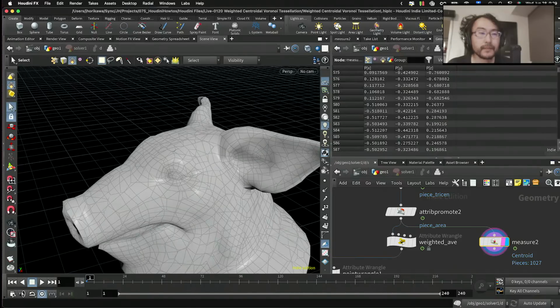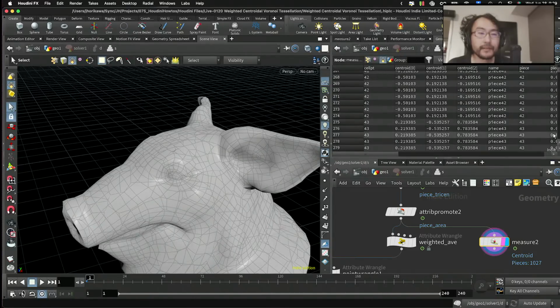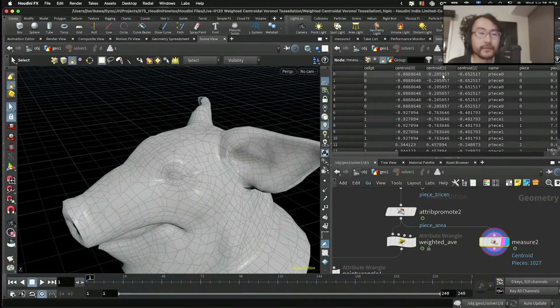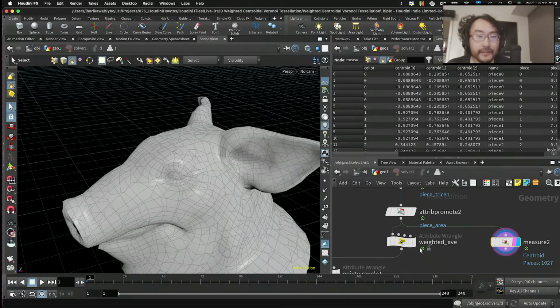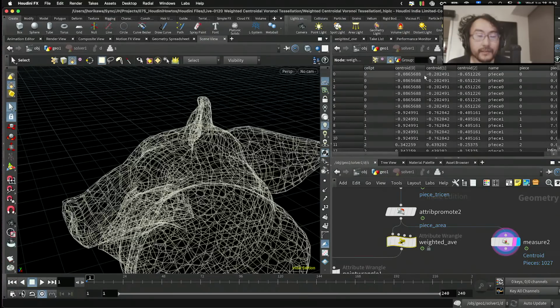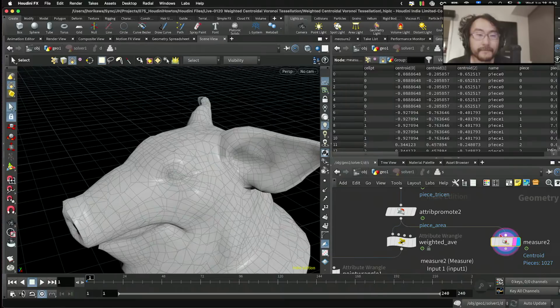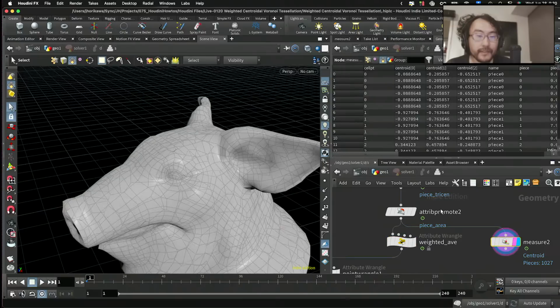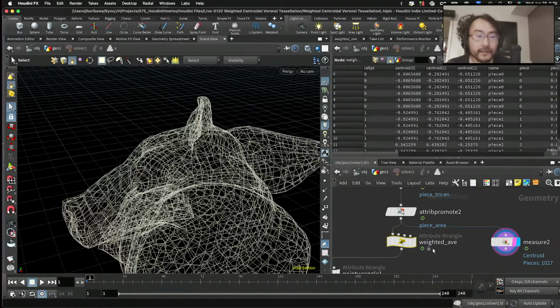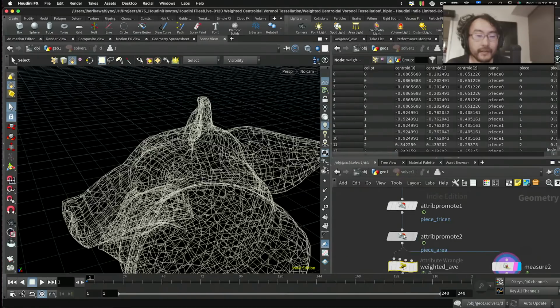So let's check. So for the first centroids, look like this from the measure node. For this one, okay, it's a bit different. Close, but it's a bit different. Not sure why, but there are some measuring error here, I guess. Maybe I'm doing something wrong.